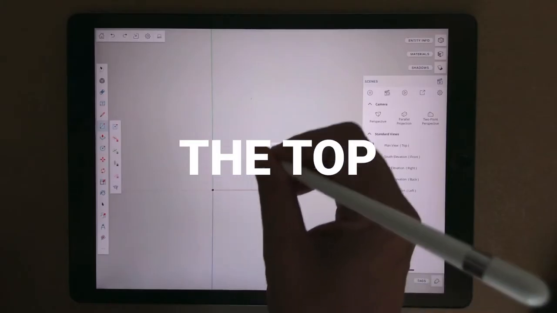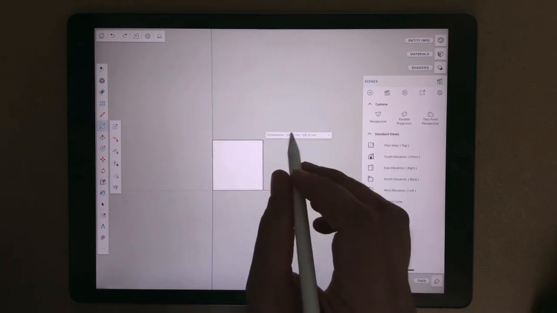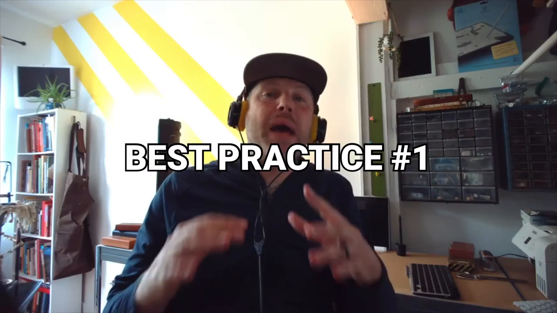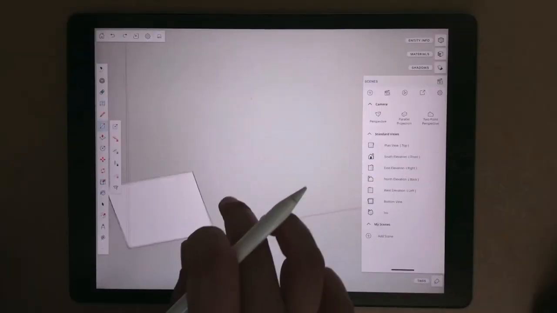So I'm just going to start by drawing out a rectangle, and then I'm going to go in and type 55 by 55. Best practice number one, and that is type or tap in your dimensions. Don't try to just drag your pencil or drag your mouse to draw the exact dimension. Type it in. And now I can just use my finger to rotate.